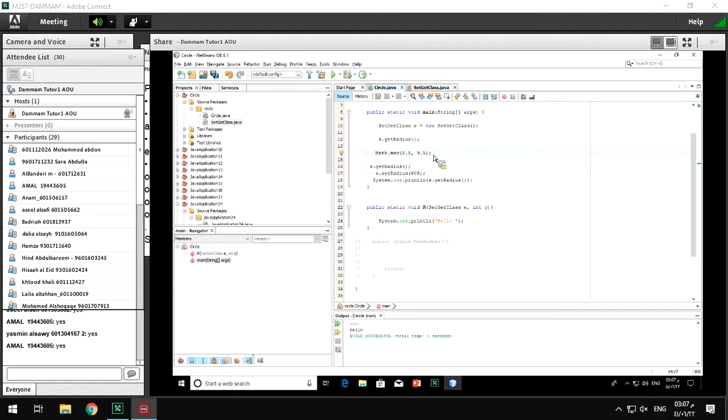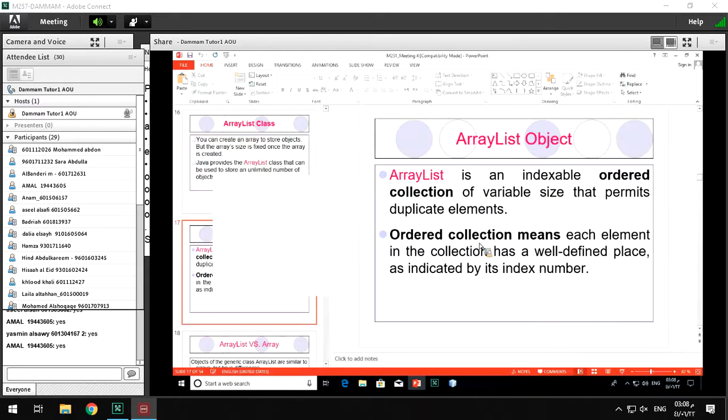And with ArrayList, as we mentioned before, we have many methods that enable you to write the code in the easiest way. Okay? Fine.